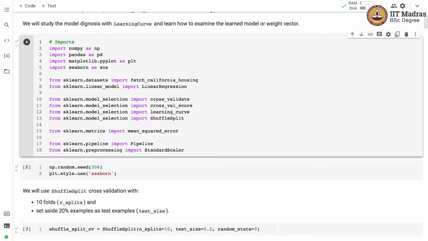Then we have a bunch of APIs imported from model selection module, and that helps us to perform cross-validation, plot the learning curve, and perform the shuffle split in cross-validation. We are going to use mean squared error as an additional metric to R2, and mean squared error is implemented in sklearn.metrics module. We will be using pipelining for combining the preprocessing and the model in a pipeline manner.